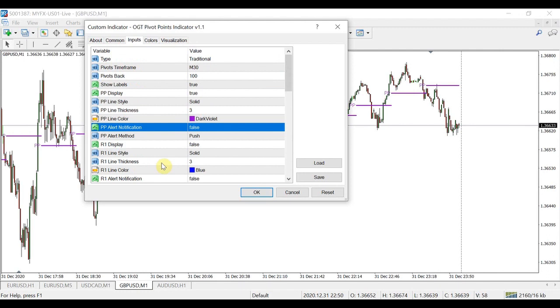So again, you could be very tailored with this. If you've only got an R1 strategy or an S1 or a pivot level strategy, you can turn on notifications just for those lines. If you're not interested in any of the others, you can have all those turned off. And the way you do that is the alert notification is a true or false. So again, you can set that to how you wish.